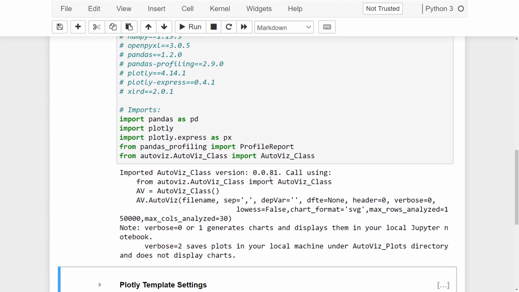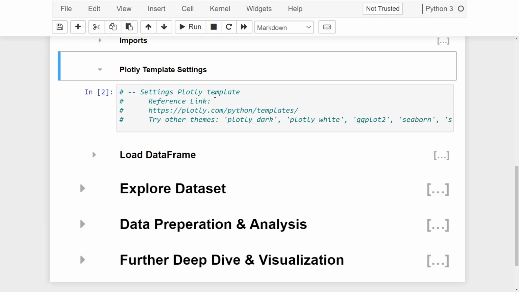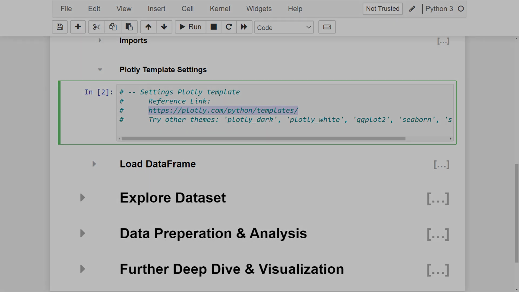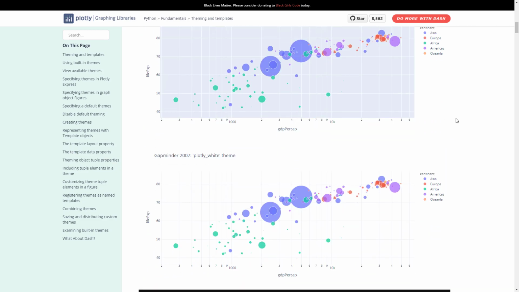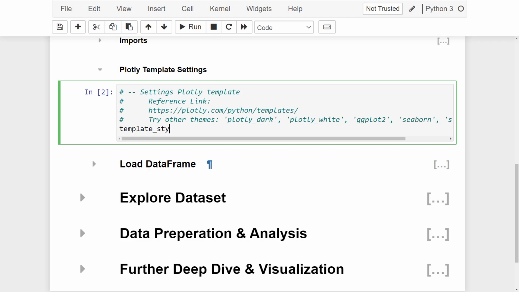As you might have noticed already in the imports, I will be using the Plotly library for the data visualizations. Plotly comes already with different layout styles, so-called templates. Feel free to have a look at the different styles and pick your favorite template. I personally like the plotly_white theme. We will store the name of the template in a variable called template_style. Later, when we are plotting the different charts, we will be referring to this variable.